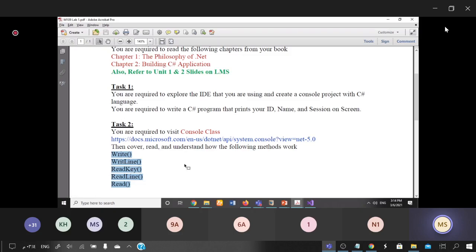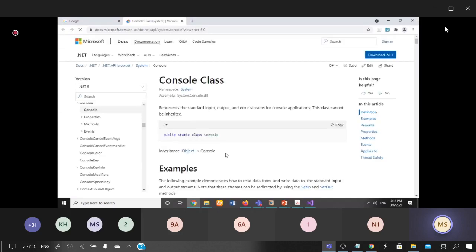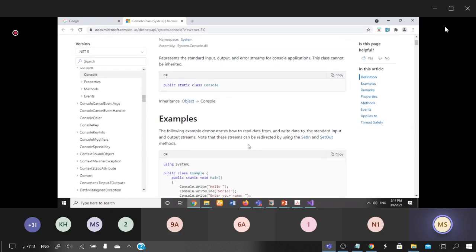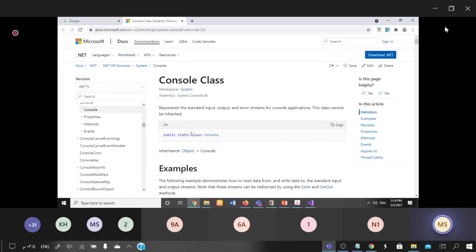Now how do we do that? Simply click on this link. It will direct you to the page where you find the Console class. So this is the Console class, right? What is the Console class? You can read from here. Then there are properties in the Console class, and there are methods in the Console class. So you can go through these methods.